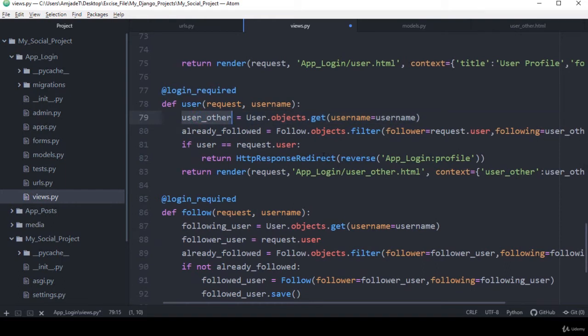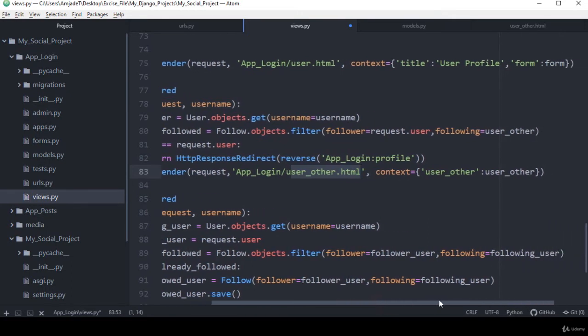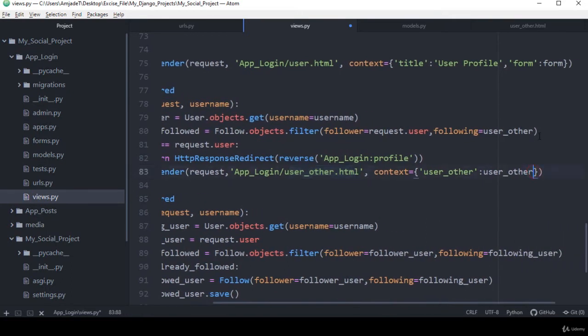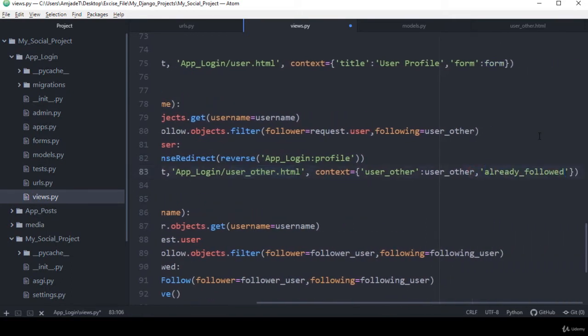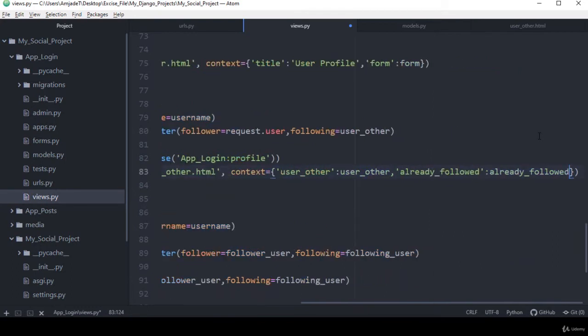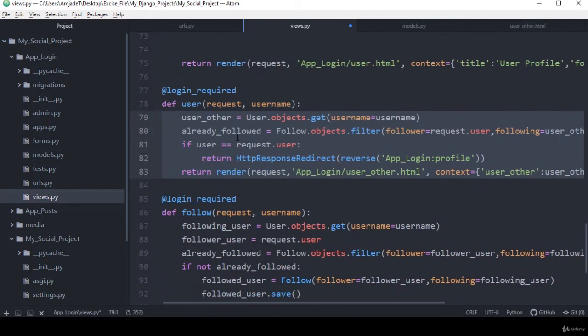So I have to pass this information, that means the already flowed information, in our user other.html page. So if you want to pass it after that other, that will be as already flowed. I want to pass that as already flowed. I hope it's very much clear to you friend what exactly the things I did here.